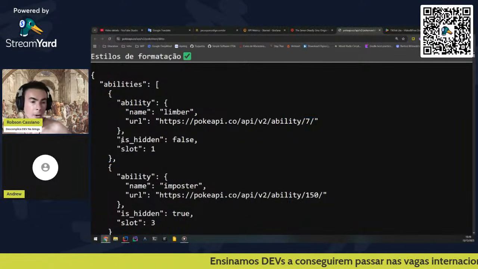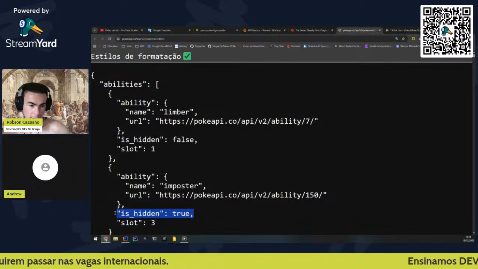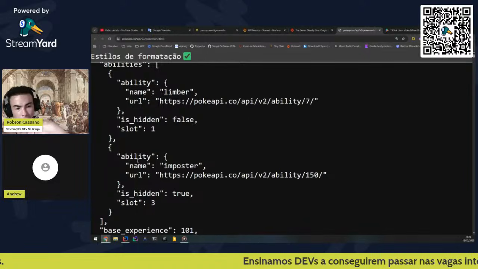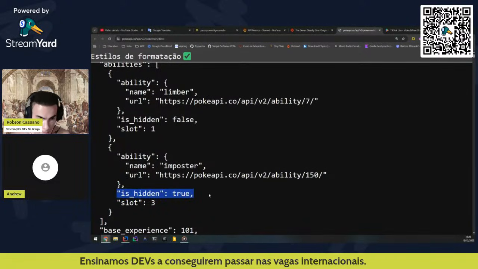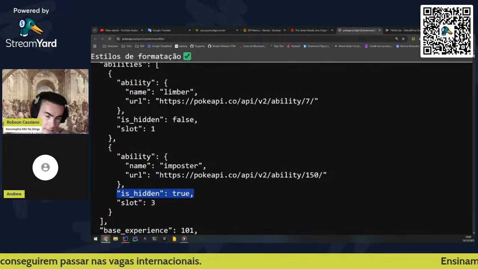Exactly. Because I understood incorrectly here. So is hidden false, so it's showing up. Is hidden true, so it's not showing up. Correct. You got it right. So we may decide to use this in this way. Or we just may decide, no, I don't care about is hidden.